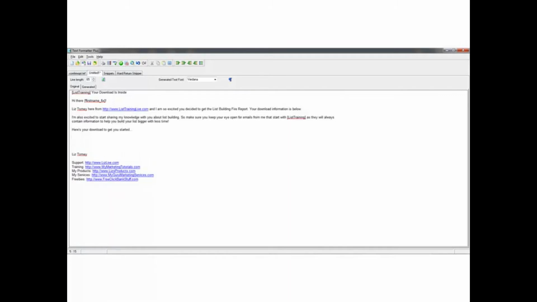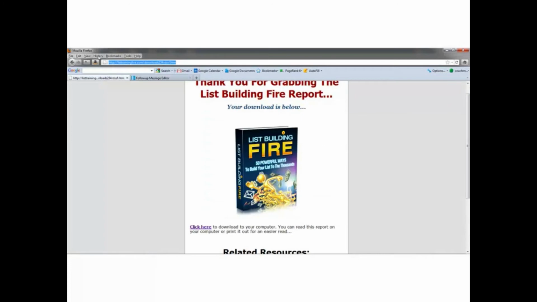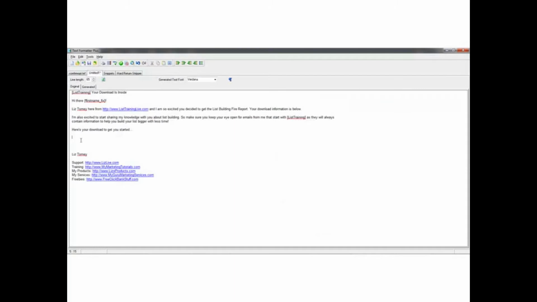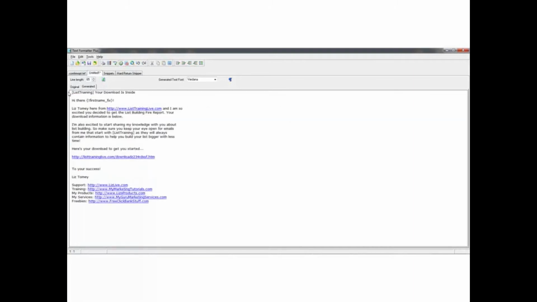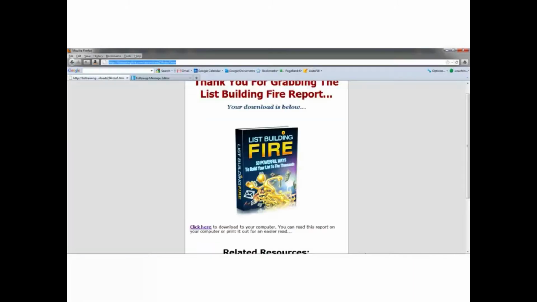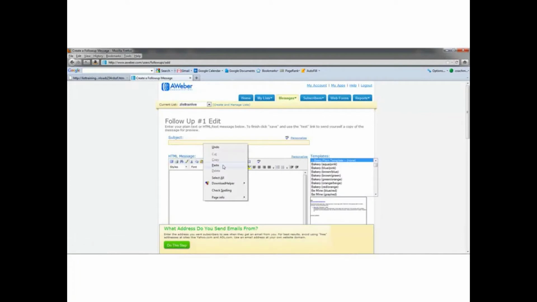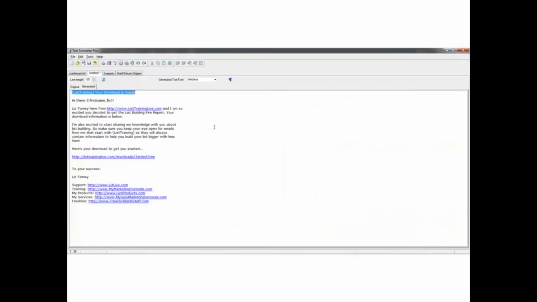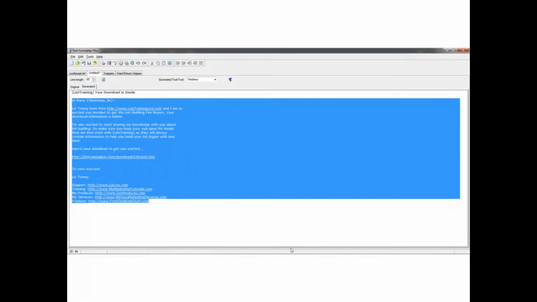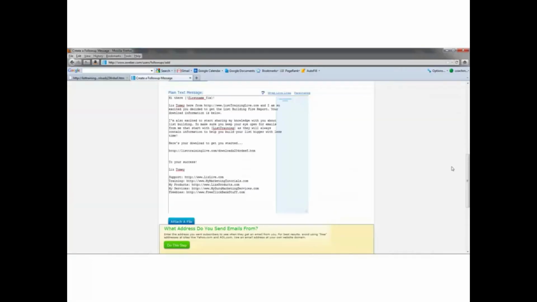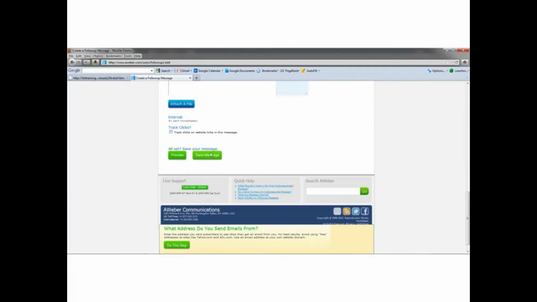And here I want to give them the actual download link to the download page here. So we'll do copy. And I'm going to paste this right in here. And then put it to your success. There we go. So here's my first email. Copy. Go in here. Create a new follow-up message. Paste. Come down here to where it says plain text. I always do plain text. I do not do HTML because not everybody has an HTML friendly email. Track clicks. New. Save message.